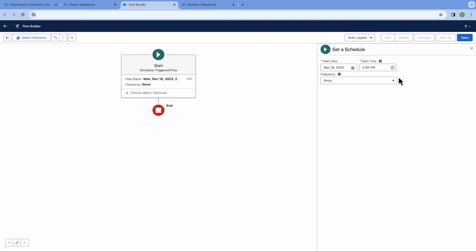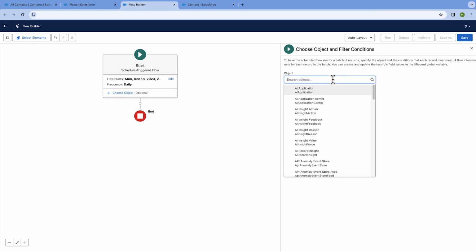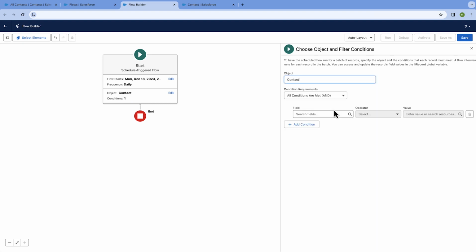Next, I'm going to change the frequency, which I will make daily so it checks for birthdays every day. Now that we've done that, we're going to get into the main actions of this flow. To do that, you have to choose an object that it's going to pull from. In this case, I want it to choose all contacts. So I'm going to type in contact here. And because I want it to pull all contacts, I'm going to click on this condition requirements and select none, run flow for all contacts.